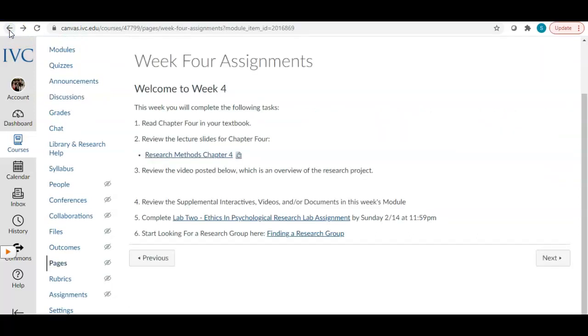Okay, so let's go back now to week 4 assignments. Okay, and then the research paper. All right, so what are you guys actually doing in this class? Hopefully you have a little bit of inclination already. Hopefully you've talked to people who have taken research methods, or have an idea from other classes that you've taken what occurs in research methods.